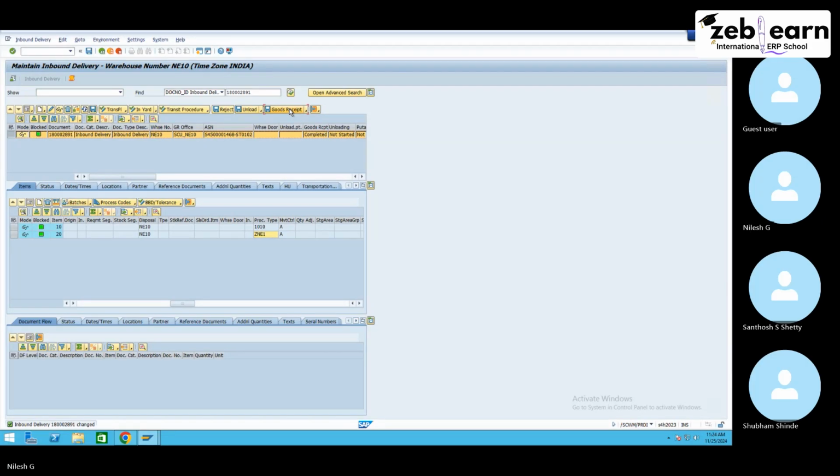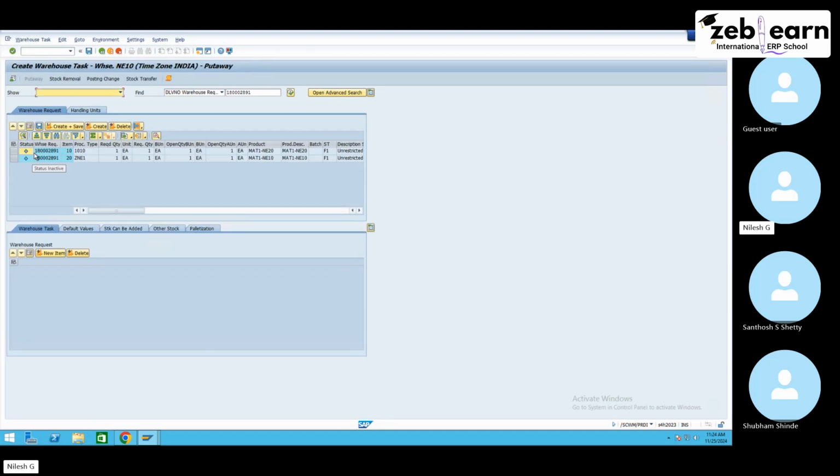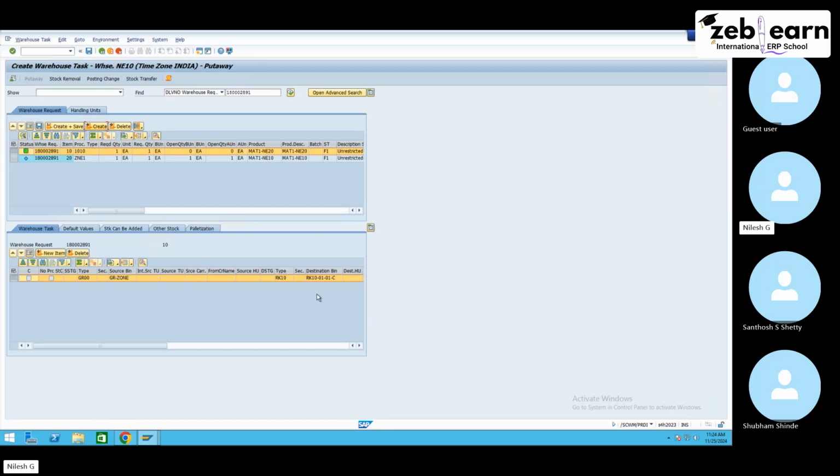Okay. So the best practice means what SAP recommends. Remember this word. In an interview, they might ask you what the best practice is. The best practice is to do the goods receipt first, then create the warehouse task.